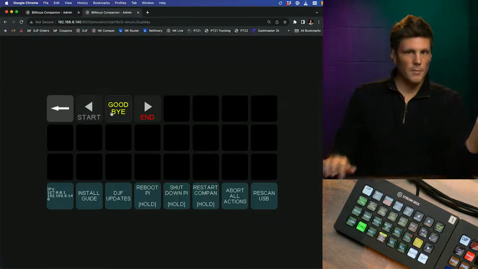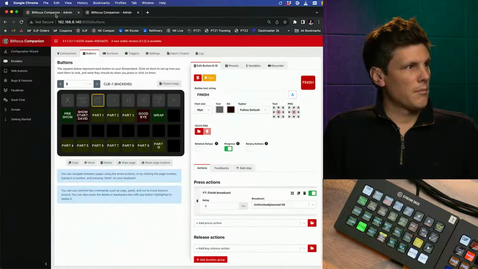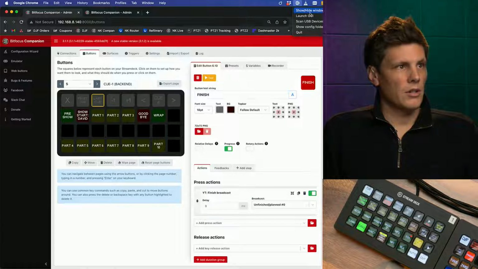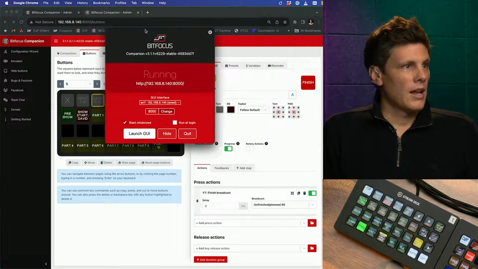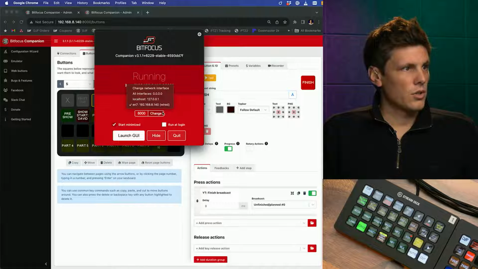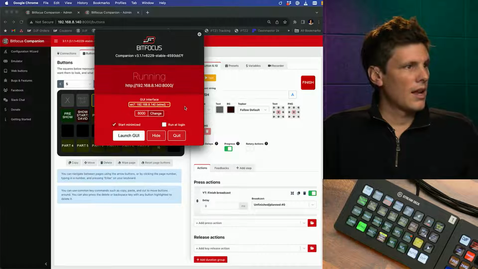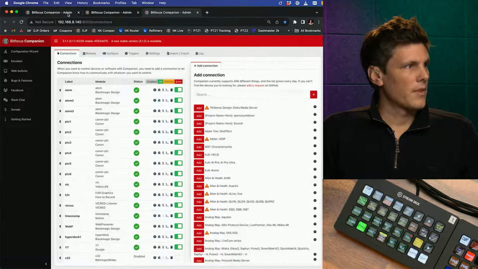So you've seen what it can do, you can see how to control it, and now let's take a look at building this out. If I go to my Companion page, this is the back end of Companion. Up in the toolbar, when you open up Companion, you can show and hide this window, and that is where you can choose your address that you're operating on. I'm operating on a wired network here, and then you can launch the GUI. I've got two of them open now, so I'll shut that one down.